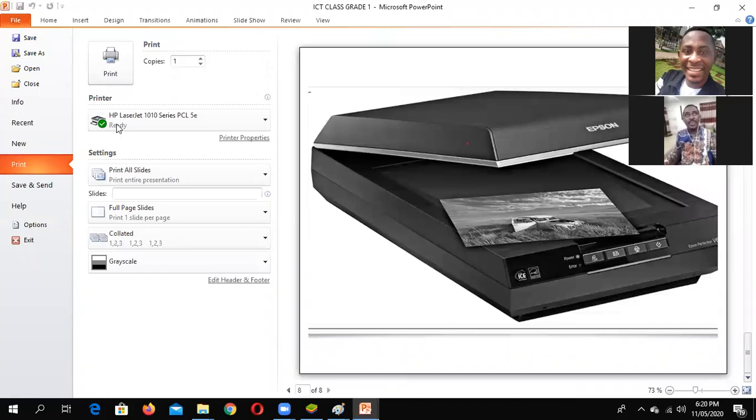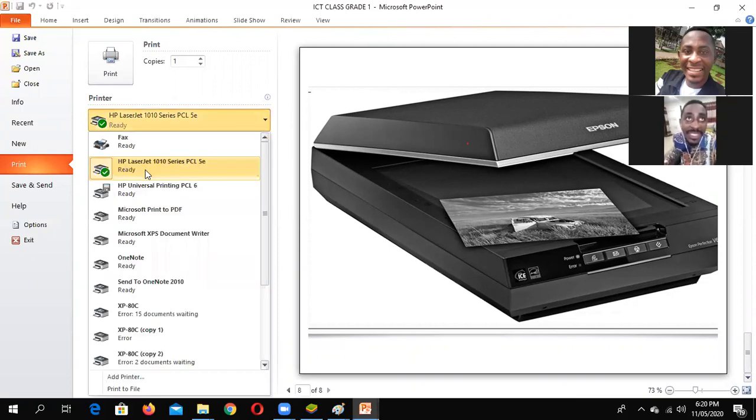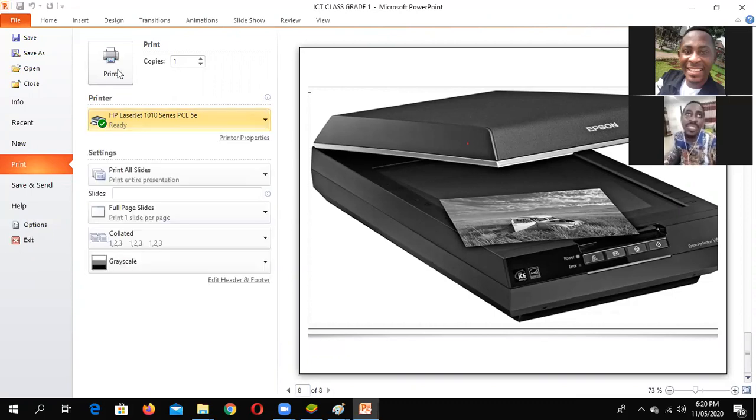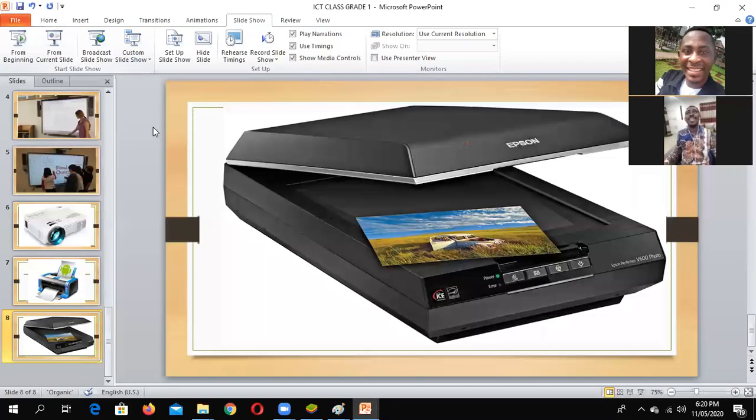It's asking me which printer I am going to use. I can select my printer here. I prefer to use this HP LaserJet 1010 series. Then I'll select print. Once I select print, automatically the image comes out in paper form. Now you can also print on fabric, you can print on flex and all of that.